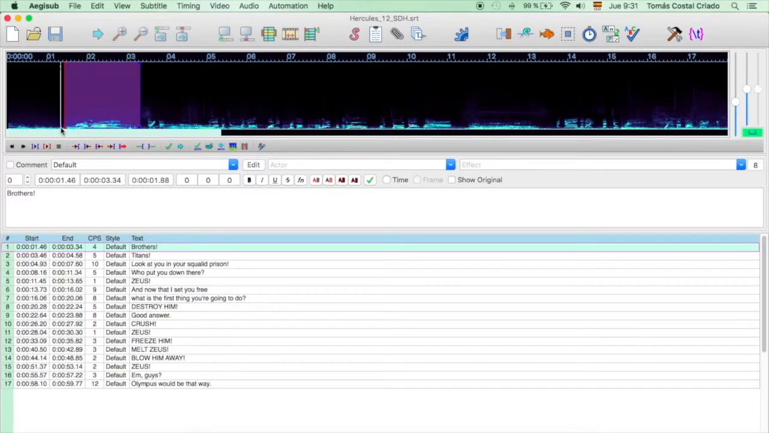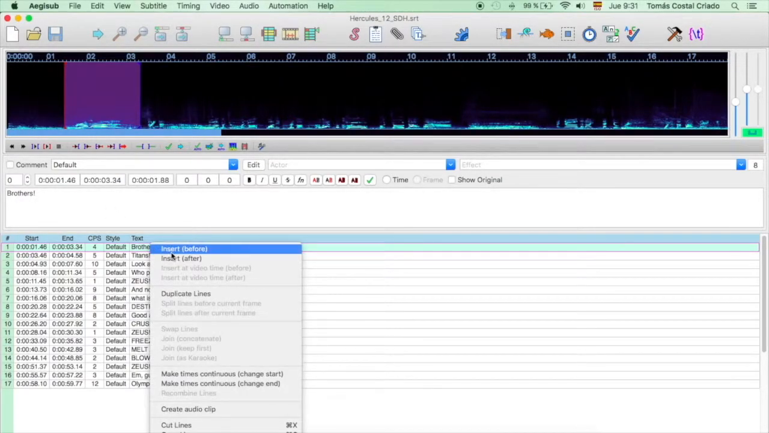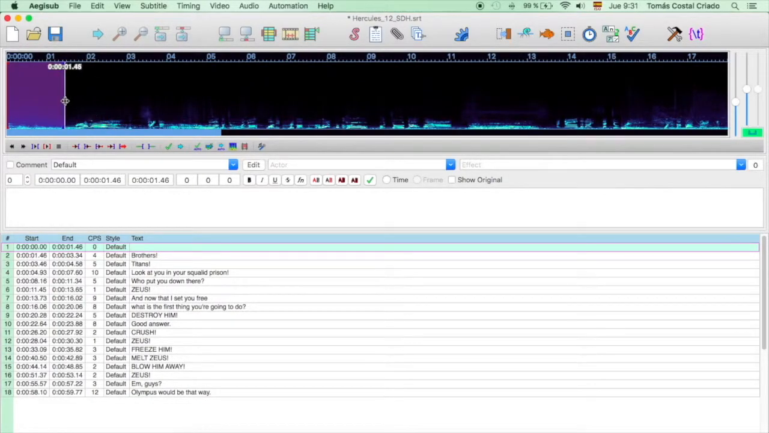If you go to the previous line, right-click on it and then select Insert Before, you can introduce a new line, either before or after the one you had edited. You write the text after you listen to it.